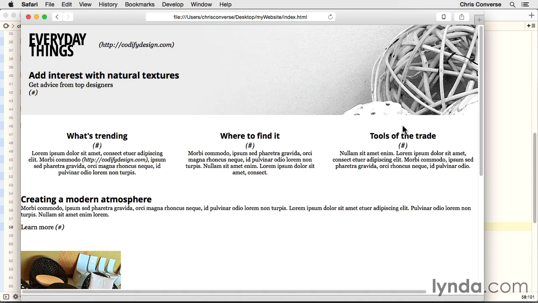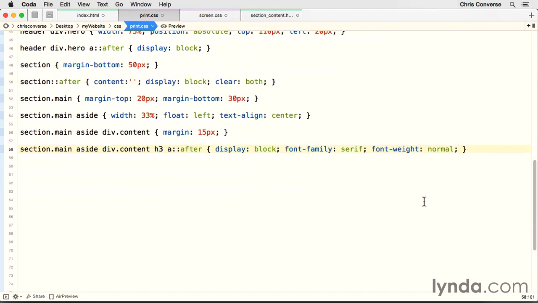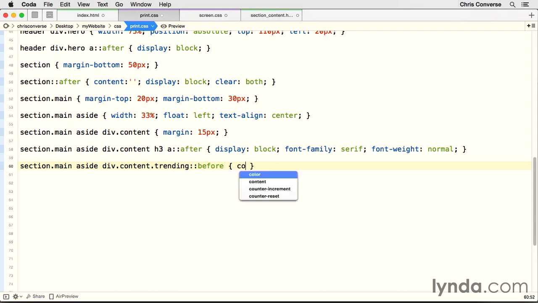So with those in place, let's go back and let's bring in our SVG graphics. So let's hit a few returns. We're going to target the individual classes we created earlier in the course. For the asides inside of section main, we have trending, find it, and tools. So let's come up here and select this rule, selecting all the way up to the content class. Let's paste that down here. Then we'll type .trending, 2 colons. We'll add a before pseudo element here. Put in our brackets. We'll type content, colon, URL, parentheses, semicolon.